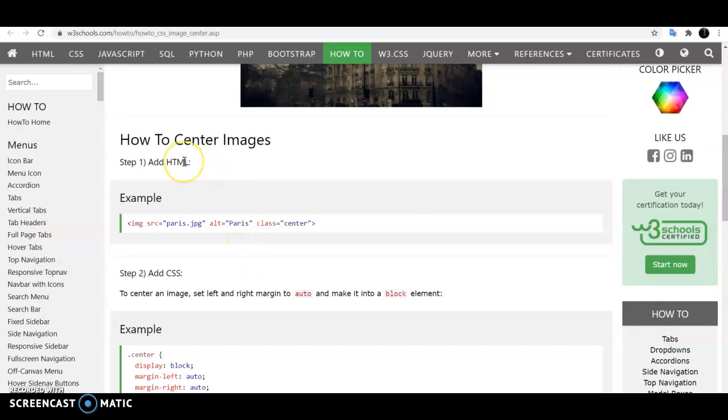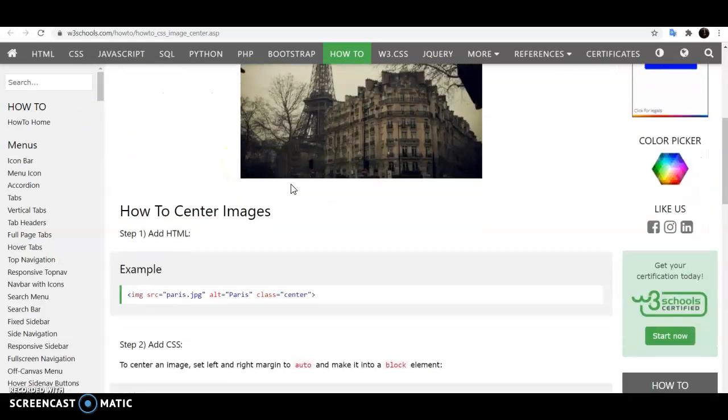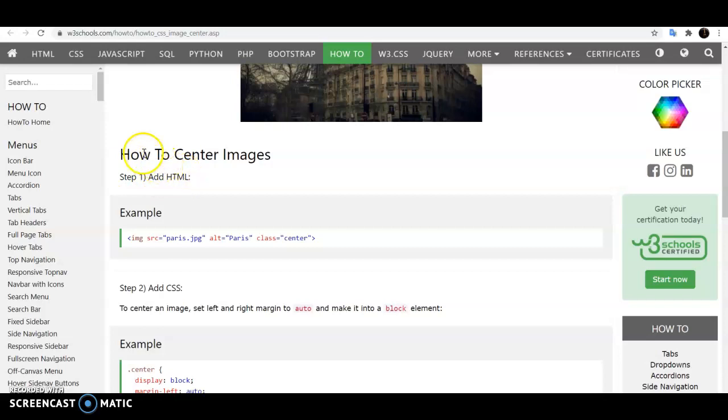Hi guys, I'm just going to do a quick tutorial on how to center an image in your web page. So I'm here on W3 Schools and I'm going to follow their advice. Basically, how to center images.